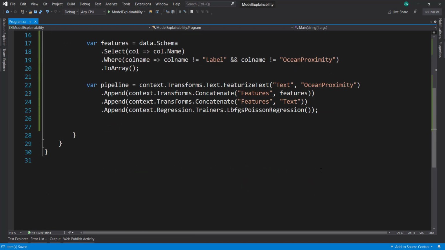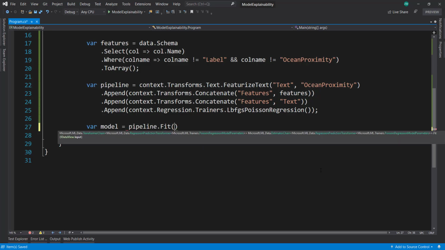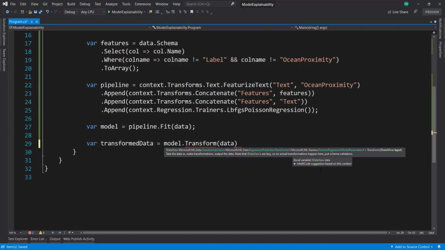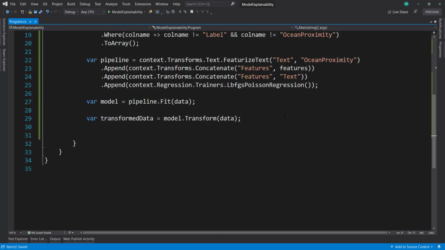So we have our pipeline. Now let's create our model. I call pipeline dot fit on our data, and we'll get the transformed data from the model dot transform on our data. Alright, so we got the model here.